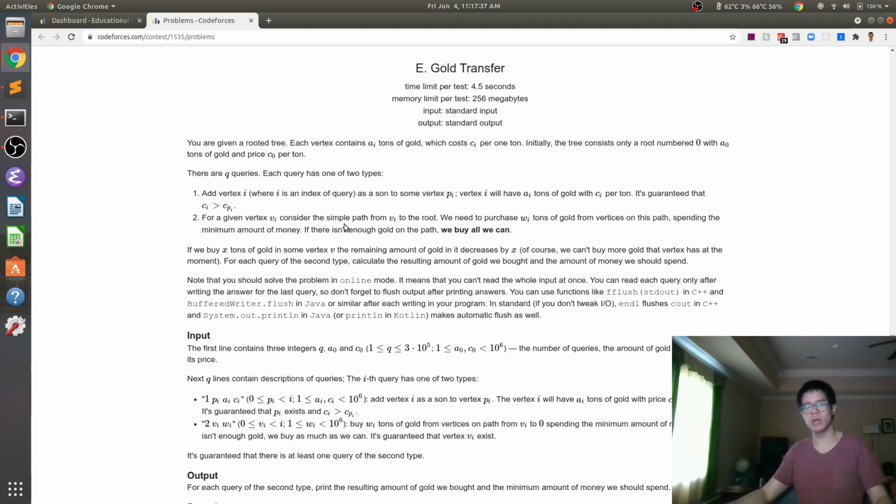And these nodes are added one by one. So this is kind of like an online interactive style where you can have new nodes added and you can have queries to buy gold. And when we buy gold, it looks like this. Essentially, you take a path from the root to VI, and we need to purchase WI tons of gold from the vertices on this path where we spend the minimum amount of money. And if there isn't enough gold, we just buy all of it.